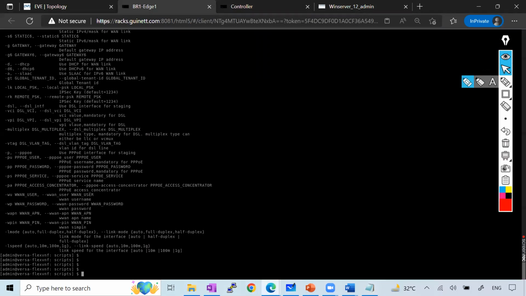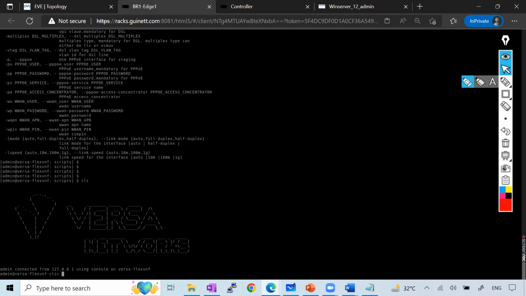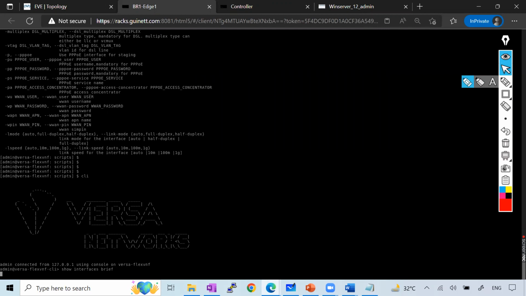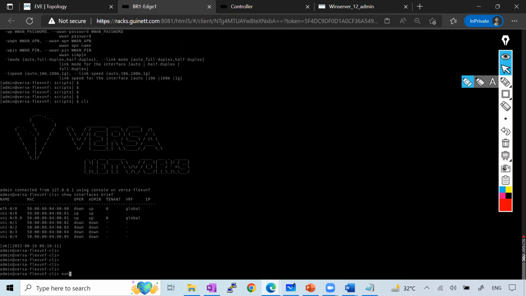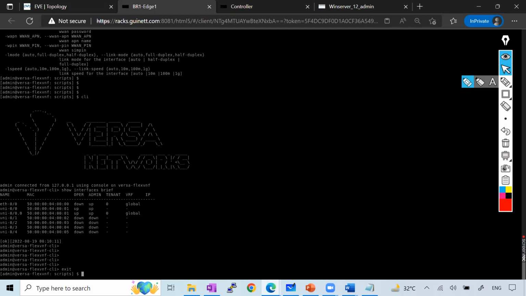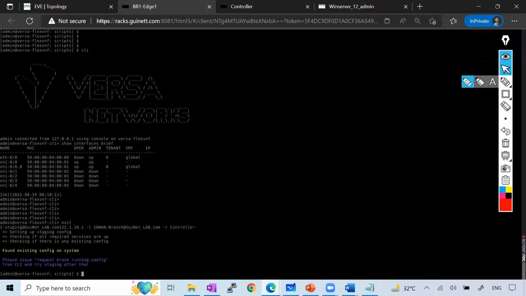And here you can see, if I go to the CLI and run show interface brief, I don't have any configuration. Let me exit from here again, and I'll paste this particular script. After pasting this script, I'll press enter. It says: I found existing config on system.